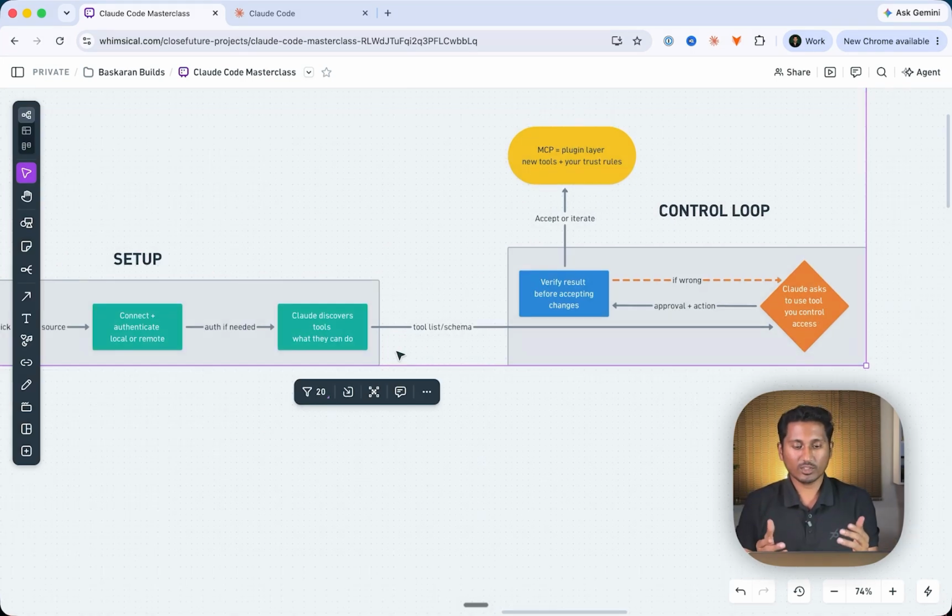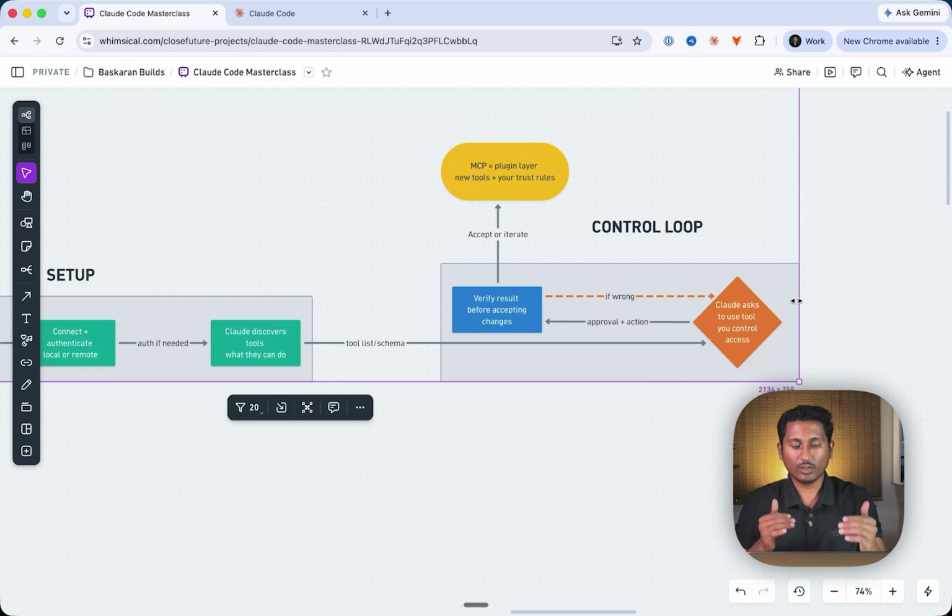And then Claude discovers the tools, what it can do. Maybe it can write certain things, create certain things, delete certain things. Then it checks, okay, is it good with those actions? And if it is, you don't want to give that edit access. Hey, I just want to read that particular project via MCP. Then I don't want it to write or edit, or delete or update. So that's how you control the access.